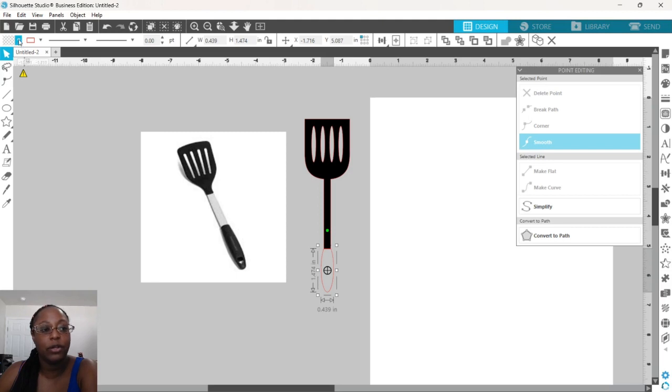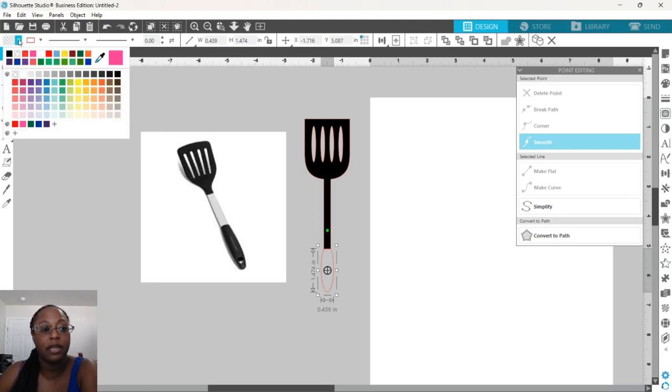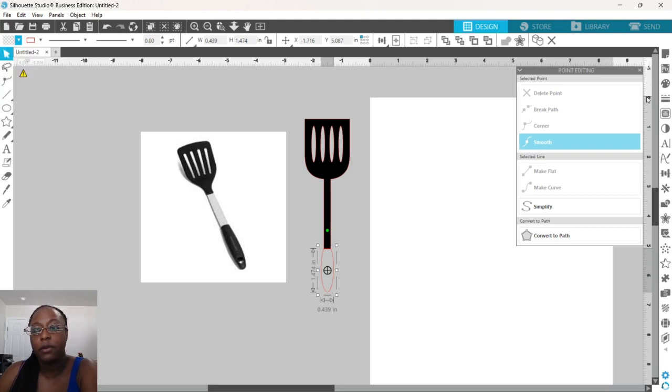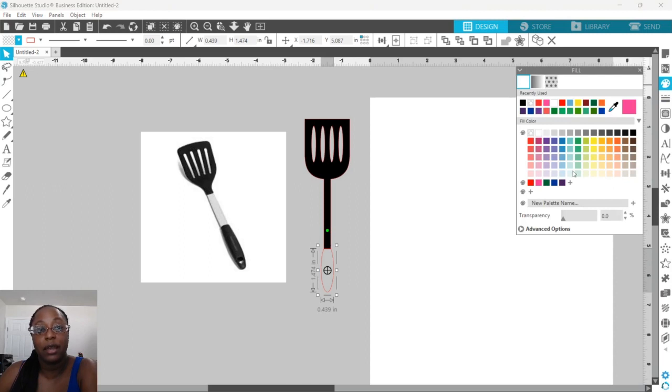And of course, for your color panel, you can go up here to the left side to add color fill, or you can go to the right side to the fill panel, and you can add color there as well. So in Silhouette, there's more than one way that you can do something.